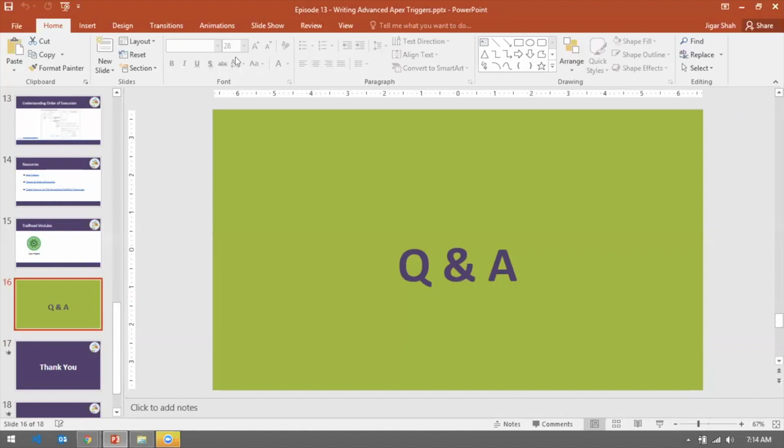So you got one question being asked in the audience: why do you need a trigger if the process builder and the point and click tools are available? Oh, okay, great question. All right. So the question is, why do we need triggers, even though process builders and point and click tools are available?